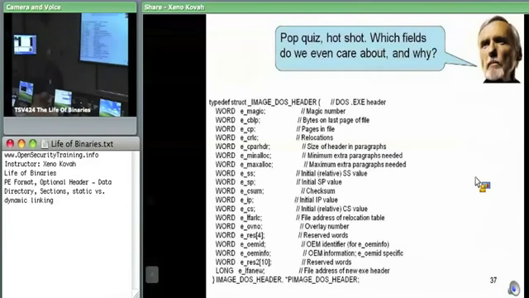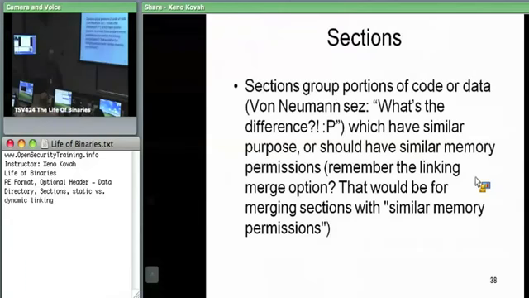Okay. All right, so now we're going to come back to the data directory once we dig into each specific element of it. But for now, we're just going to talk about the section headers a little bit first, because sections are sort of a common notion amongst binary file formats.